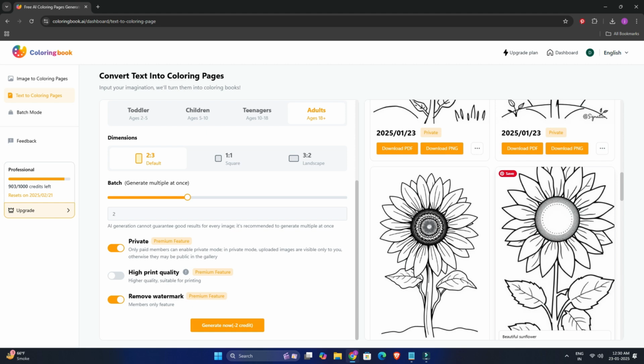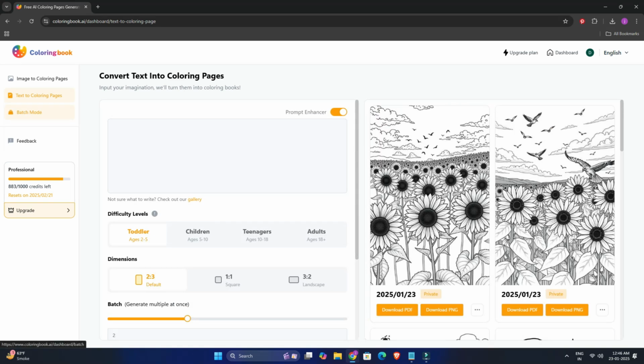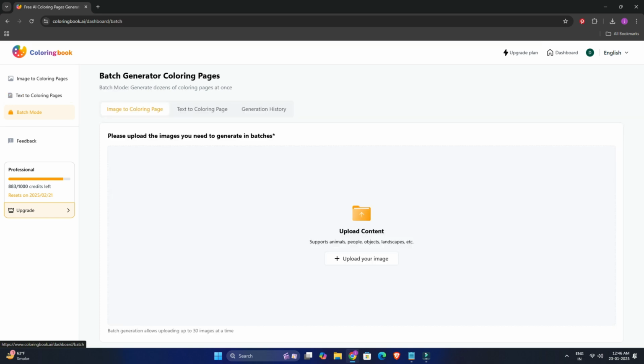Last and one of my favorite features is batch processing. Imagine needing to create an entire coloring book without spending hours on each page. This tool lets you generate multiple coloring pages at once. Simply upload all your images or input several text prompts, and the AI will handle the rest. Perfect for professionals looking to save time and maximize productivity.